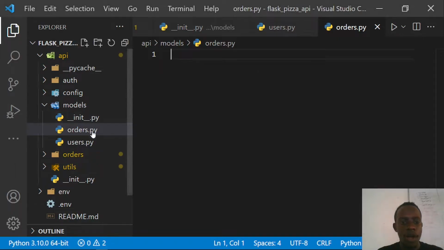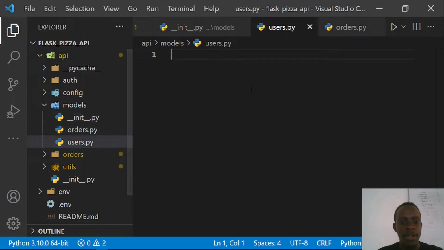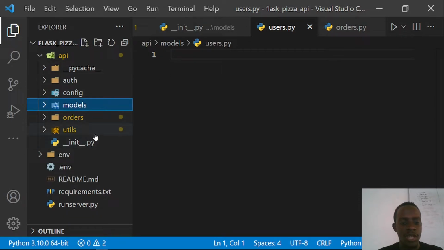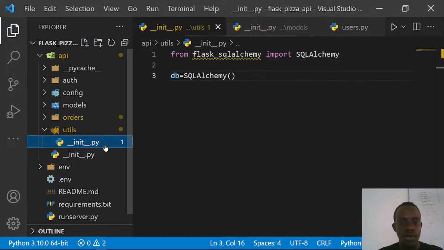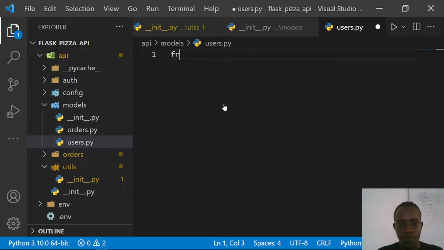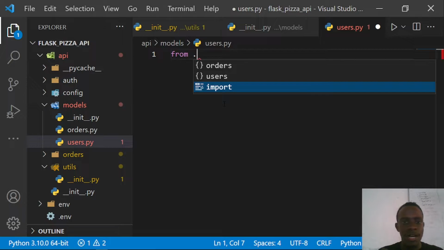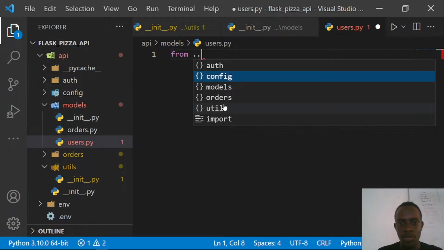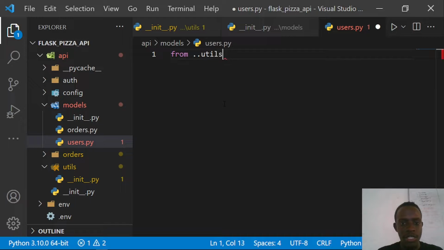So I'm going to go to our users model file, and what I'll do is first import our DB instance. Remember that we created our DB instance within our utilities folder right here. So I actually wrote it within our __init__.py, meaning that we're just going to import it from utils. So what I'll do is come to models and then within users, I'll say from dot. Since it's outside the current folder, we say dot, and then we go to utilities. And then within our utilities, we are simply going to import our DB instance.